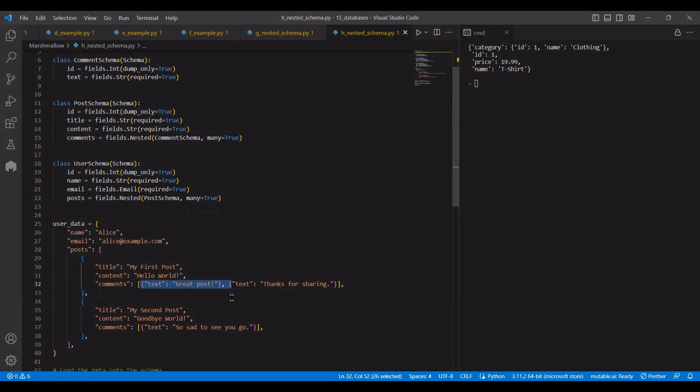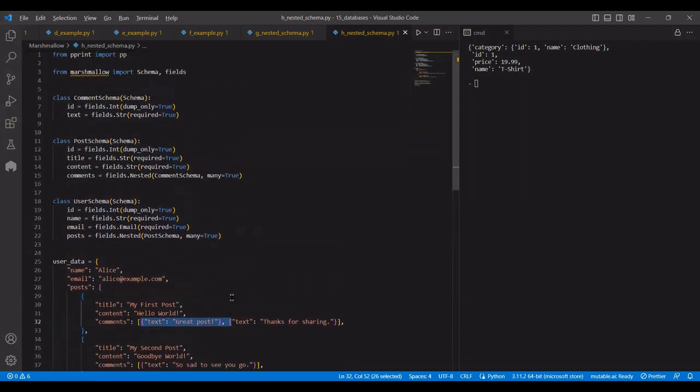Hope you understood the complicated schemas, how we are loading and using them.